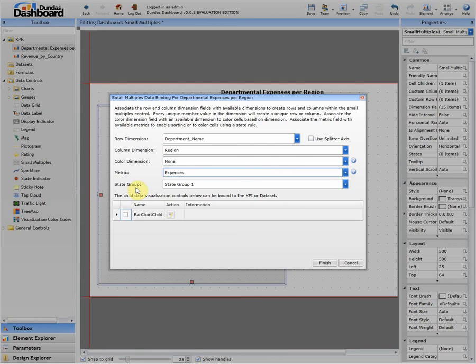Since we have a state group defined in the KPI, the state group is selected by default. If you had multiple state groups, then you can select them from the drop down. So in the bottom half of the data binding step, you can see that there is a list of the child control types, which you can bind to the KPI by clicking on the corresponding checkbox. This corresponds to the contents of the cell children collection property of the control.